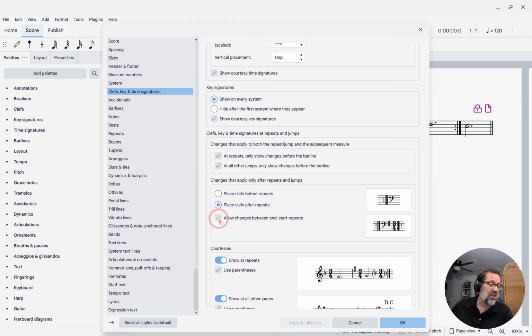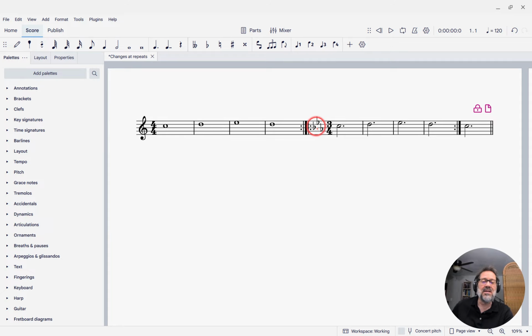Right now, it's checked. If I say don't allow it, it's going to move them after. So when I do that, you see that now indeed the key signature and time signature has been moved after the repeat sign, the way older scores used to do things. And if you prefer that look, that's how you can get it now as of MuseScore Studio 4.6.